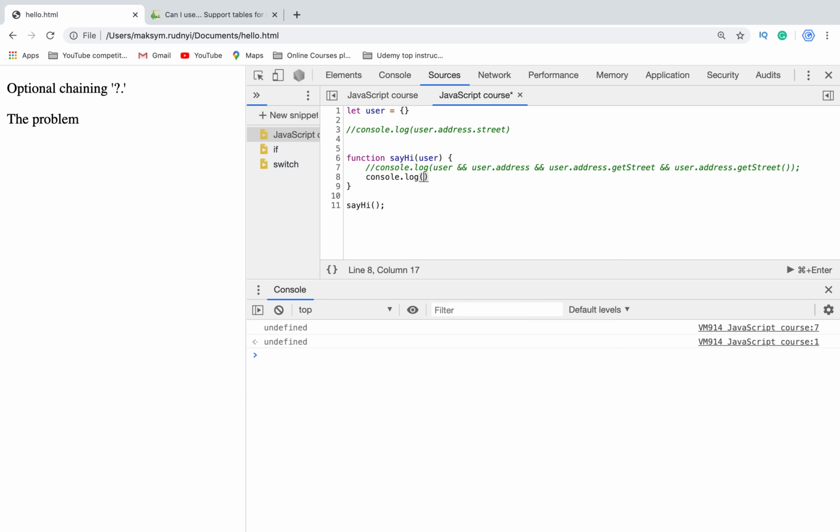So how does it work? The same console log, and we need user question mark dot address, and that's it. This operator will check if this property exists. If not, it returns undefined. That's it. Let's run. Works. Then we can check the same get street. Let's run. And we can even try to execute.